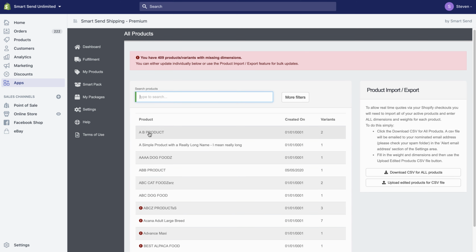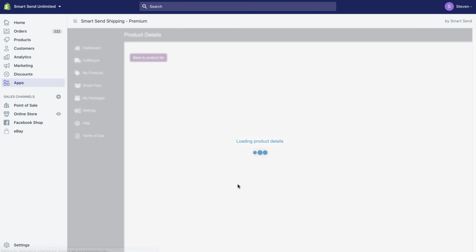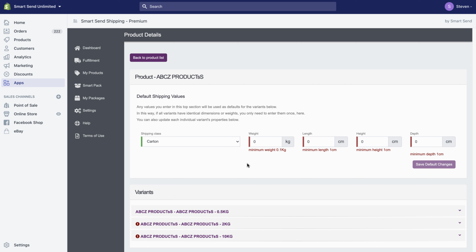So as you can see here, some of the products have an exclamation mark and others don't. So these ones do and these don't. This means that dimensions are missing, which is the message we've got up here at the top of the screen. So I'll click on one of those and show you how to add dimensions manually. So as you can see here, there's a section at the top here, which is the default shipping values.